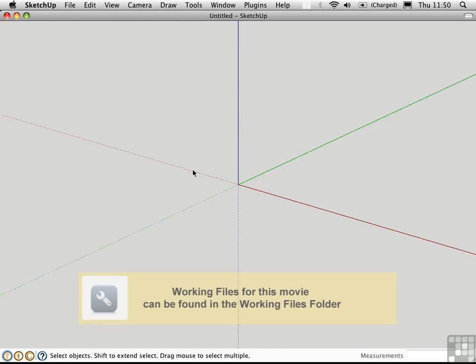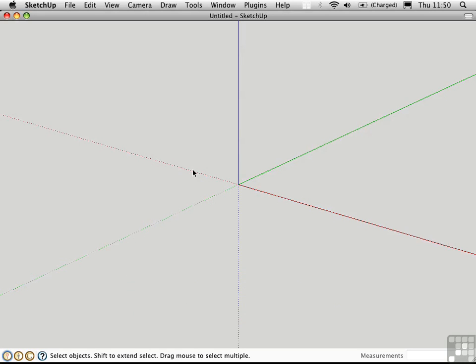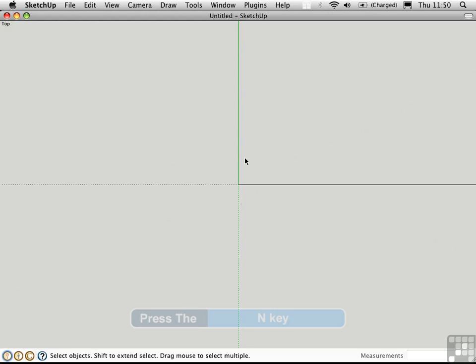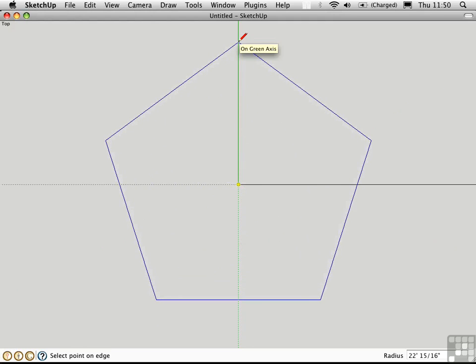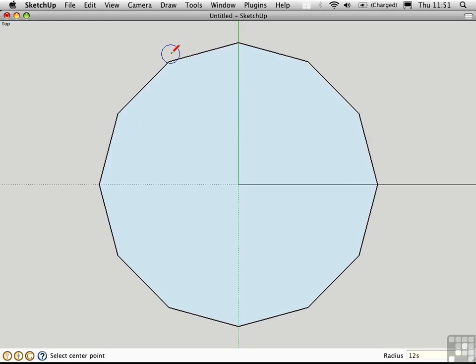To explore the Rotate tool, I'd like to build a project. Begin by going into the top view by pressing Command 1. Activate the Polygon tool by pressing N. Click the origin point, and then click a point along the green axis. Set the radius at 22 feet. Type 12S to create a 12-sided polygon.